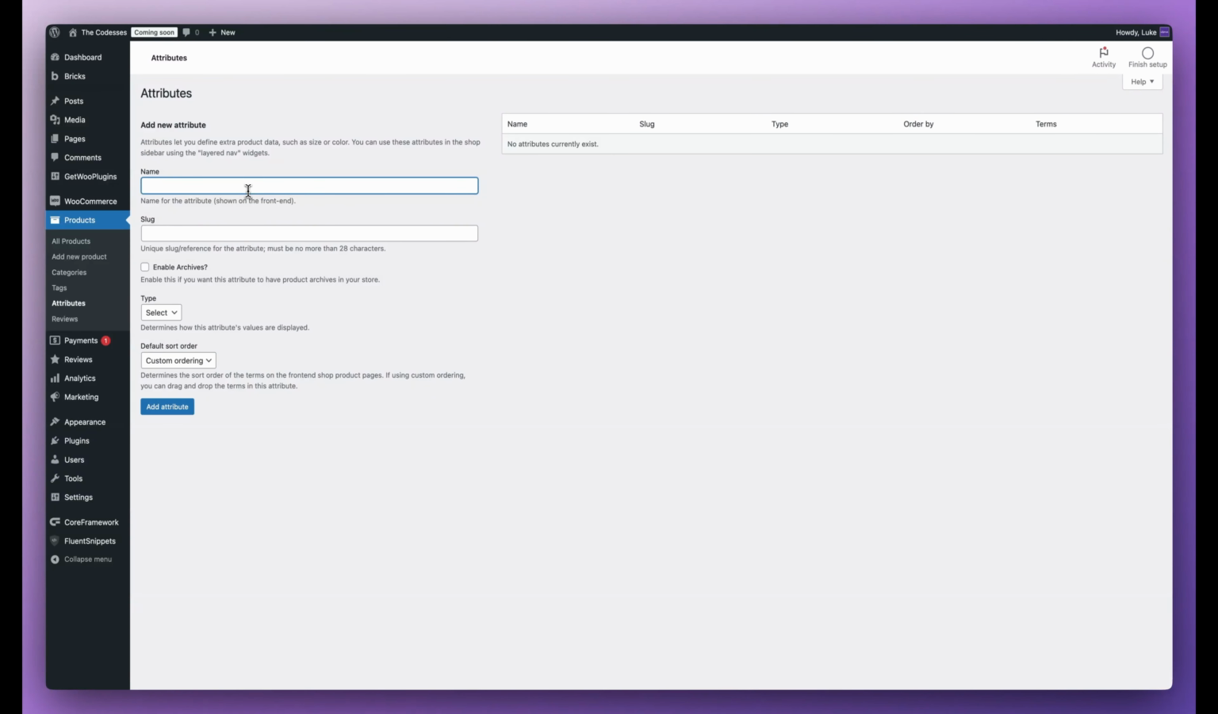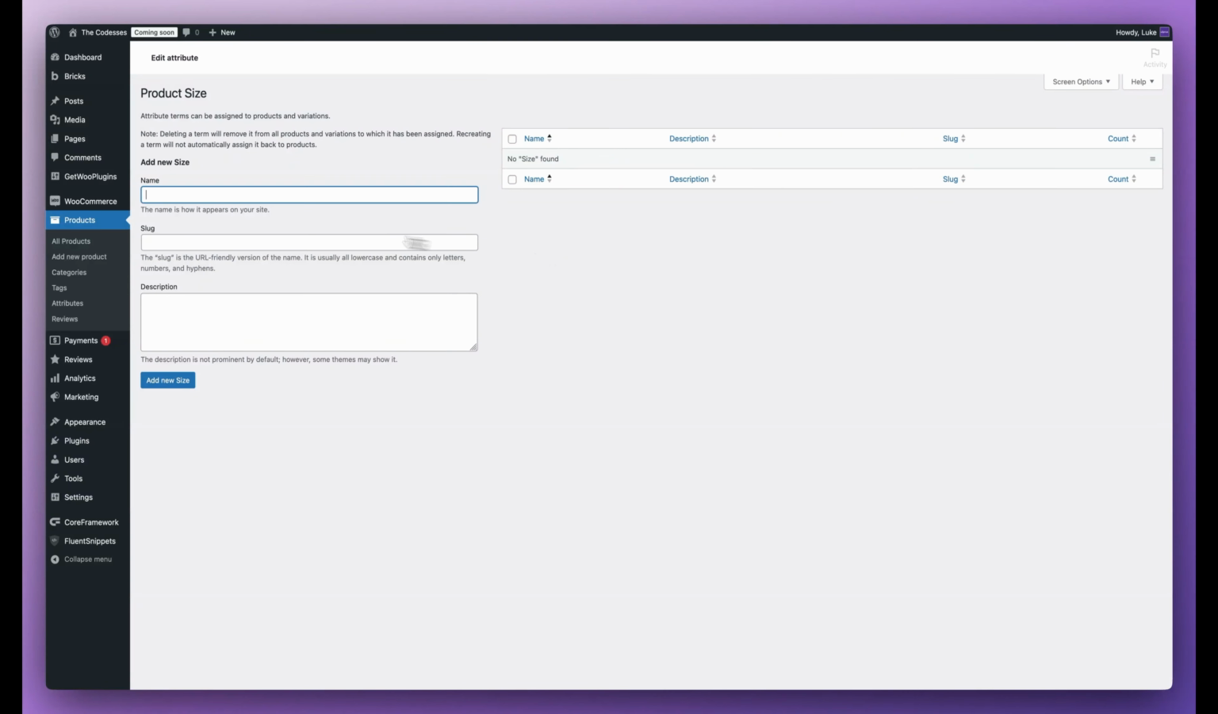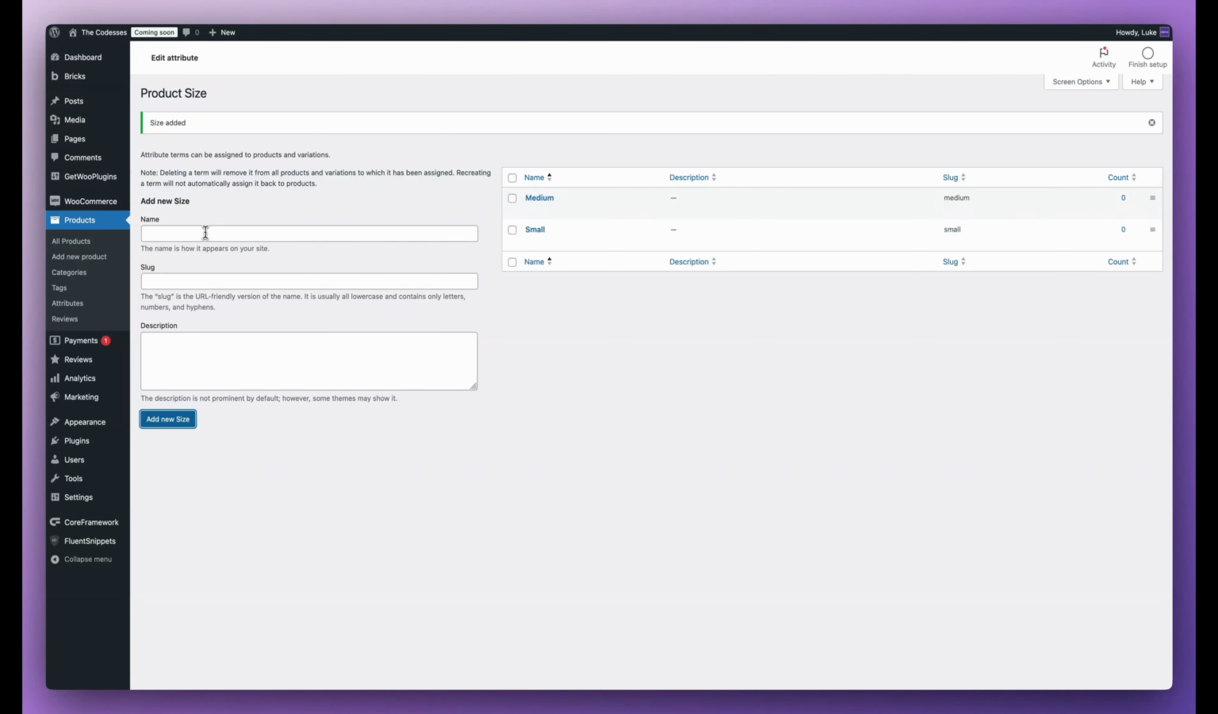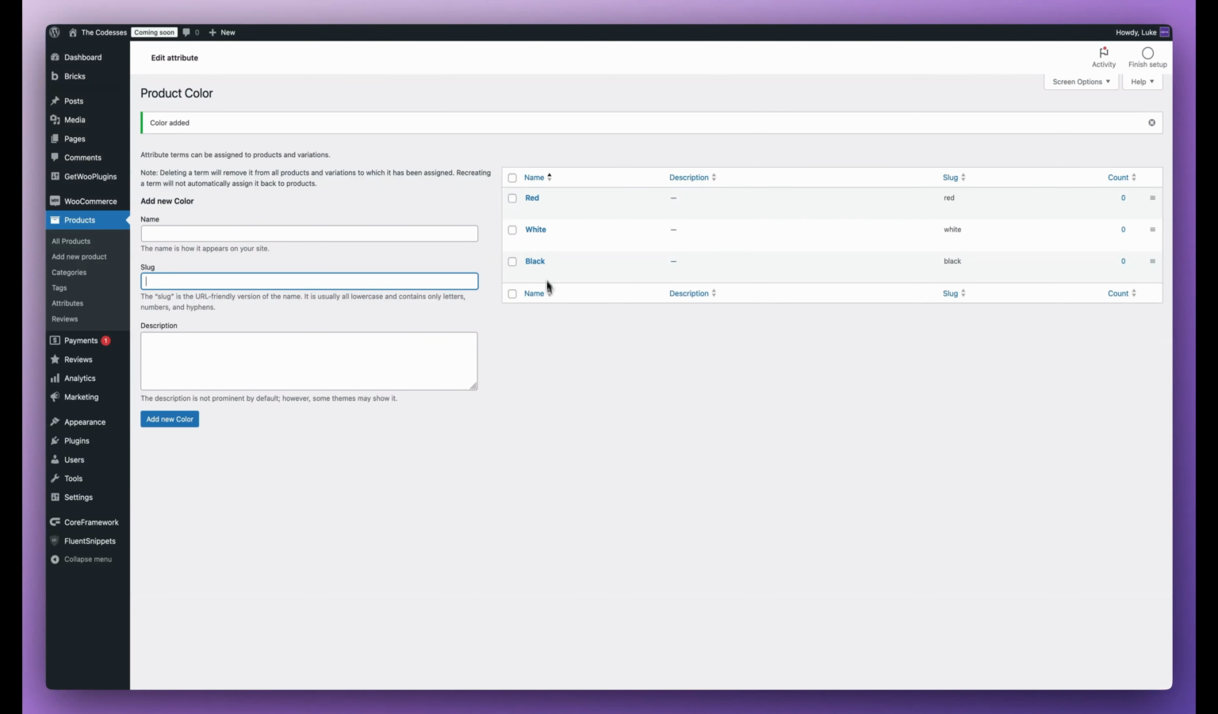So the first attribute I'm going to add here will be size. And we'll also add color. Now we will be using these in the product variations. So for size, I'm just going to configure some very quick sizes. We'll just do small, medium and large to keep things simple. And then let's go back to colors. And once again, we'll keep things simple. We'll just do black, red, and white. All right, so that's going to be our attributes. Next, I want to add some categories.